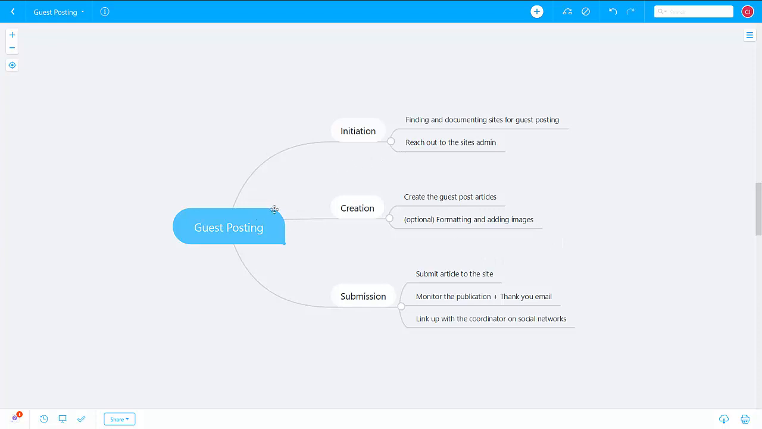Okay, so first things first, guest posting is divided into 3 stages. What I call the initiation phase, creation, and then submission phase. Within the initiation phase, or pretty much just research, there are actually 2 tasks to do. The first task is to find and document websites for guest posting. We're going to use a search engine such as Google and look out for sites that we can guest post to. And in the next lesson I'm going to show you exactly, step by step, how to do this.